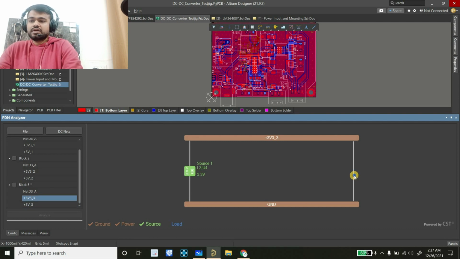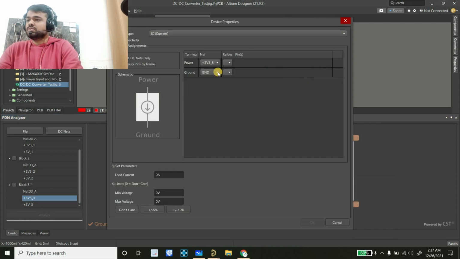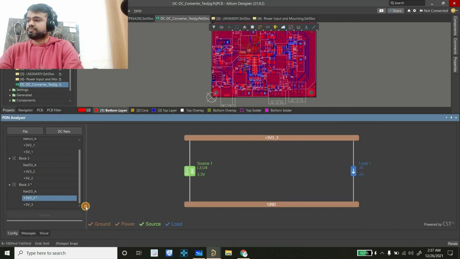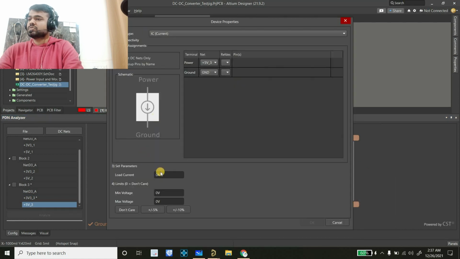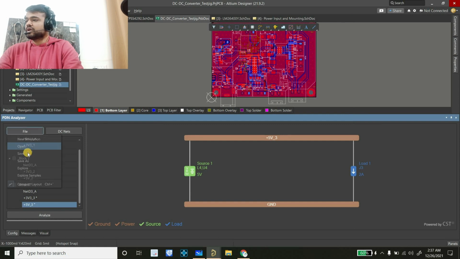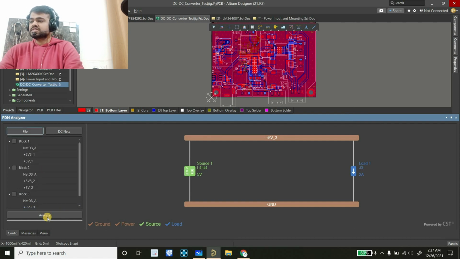Alright, so let's add load here. So add load, which will be our J3. What is the load current? 2 amps max, plus minus 5%. Here also add load, 2 amps plus minus 5%, J3. Okay, all right. So the stage is set.